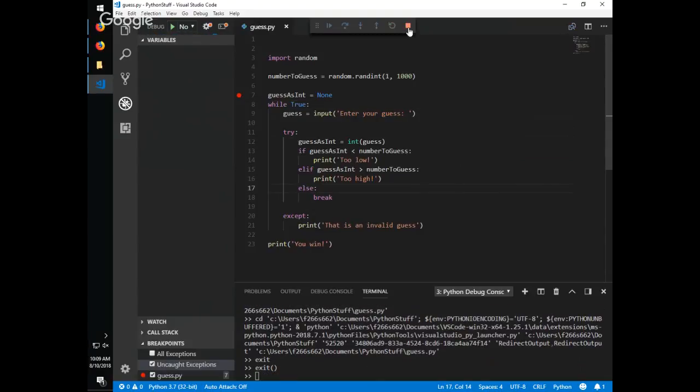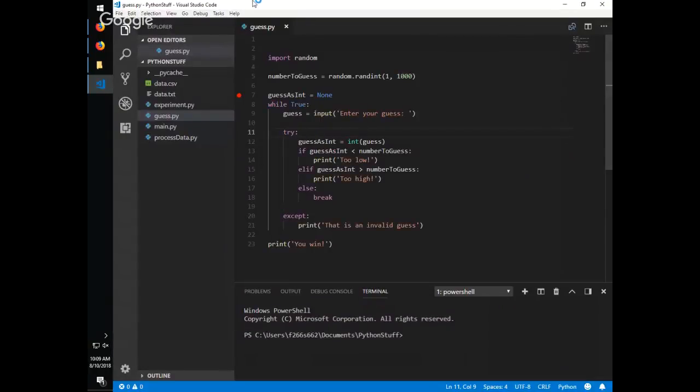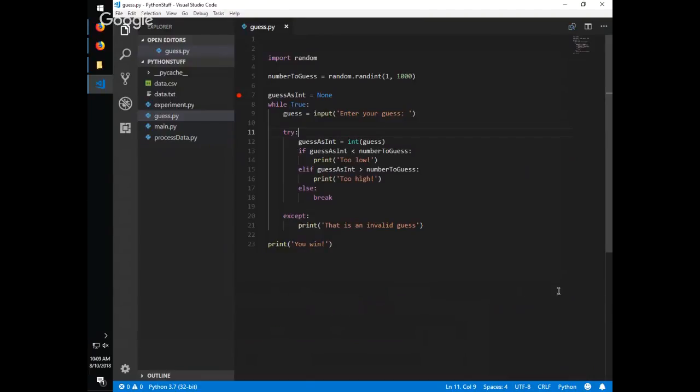I don't actually know what it's doing right now. We're going to close Visual Studio Code and restart it. If you're stuck in a loop in the terminal, the trash can icon there will kill that terminal, and any process that's running inside that terminal will also be killed. If you close Visual Studio Code, all of the terminals and all of the processes that those terminals have will also be killed.